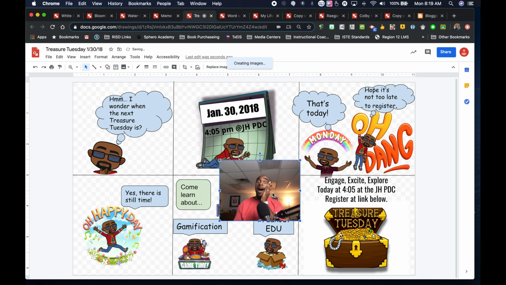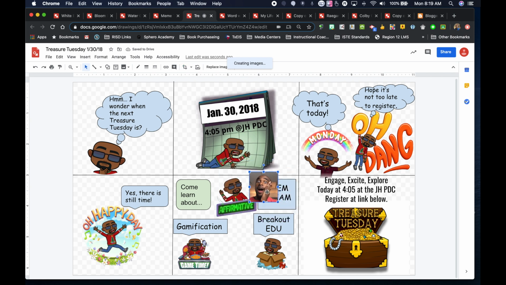Now, I know what you're saying, but it's a big old square. How do I just use just my face? So if I double click on it, it actually lets me crop it in. So now all I see is my face. Okay, and I hit enter. So I like that.